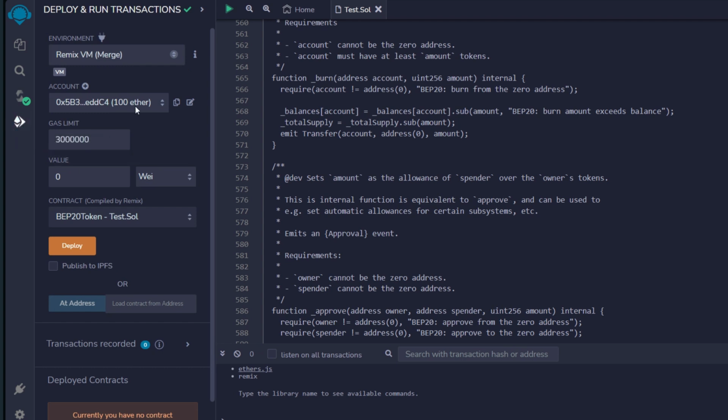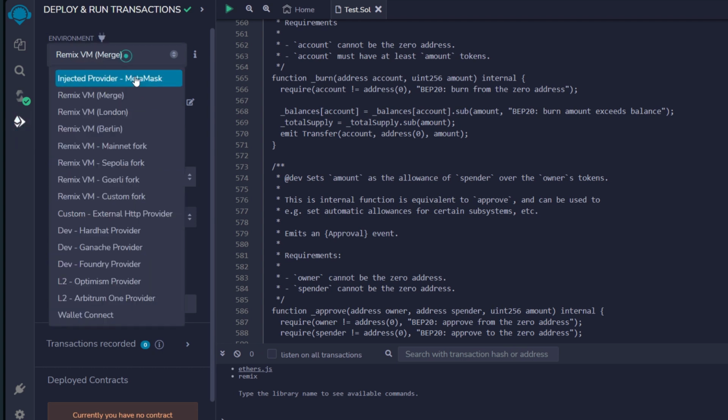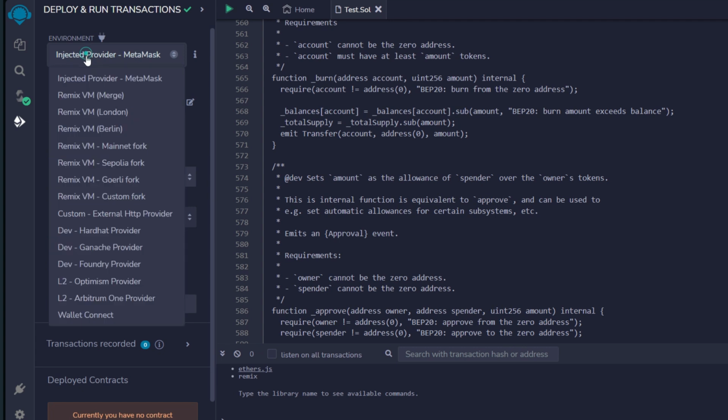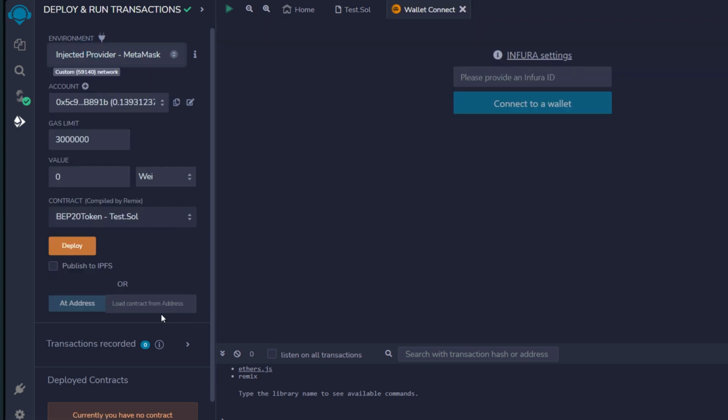Click on it, and here we have to change the Remix VM into injected provider, which is the MetaMask. Click on it. Make sure you're on the ConsenSys zkEVM testnet network in your MetaMask. Again, we have to click on this and scroll down straight to WalletConnect. Click on it, and our panel is going to change into what you can see right now. It says Infura settings. As a whitelisted user, you already have this in your Infura account.